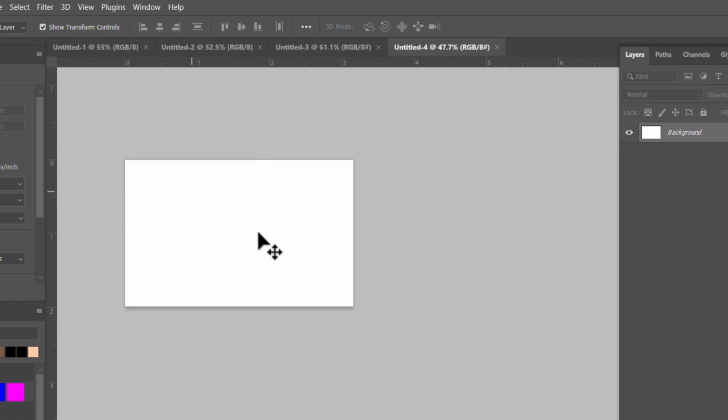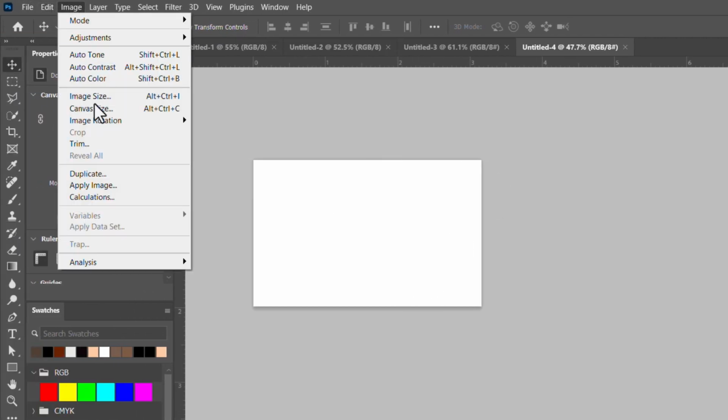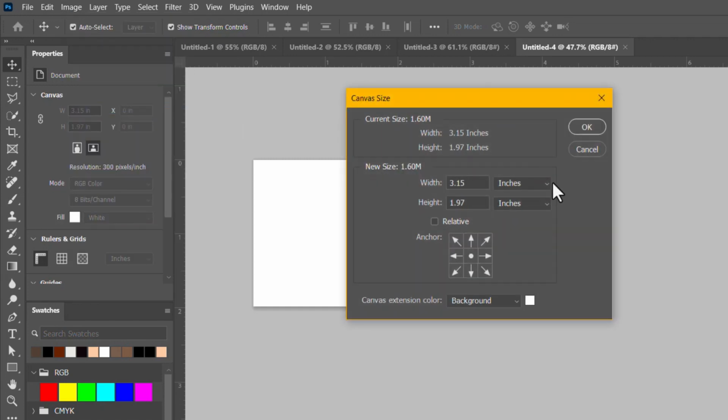For example, let's say I want to change this design to 1080. All I need to do now is come to Image, then Canvas Size. Now I can change it to whatever I want. Let's say I change it to pixel. Now I can change it to something like 1080 by 1080.